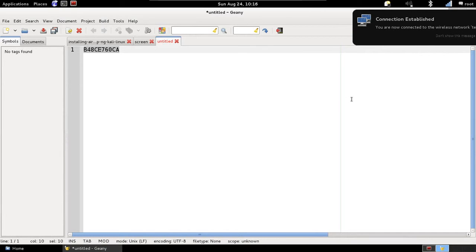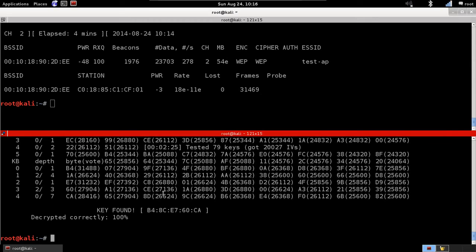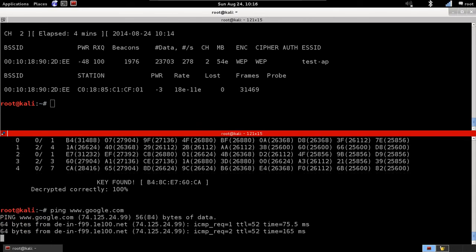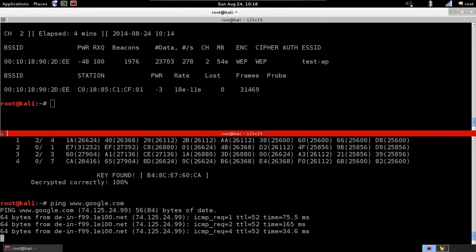So we successfully recovered the WEP key for our target network. I can just go to the terminal and confirm: ping Google, and ping works. So we are successfully connected to the target network.